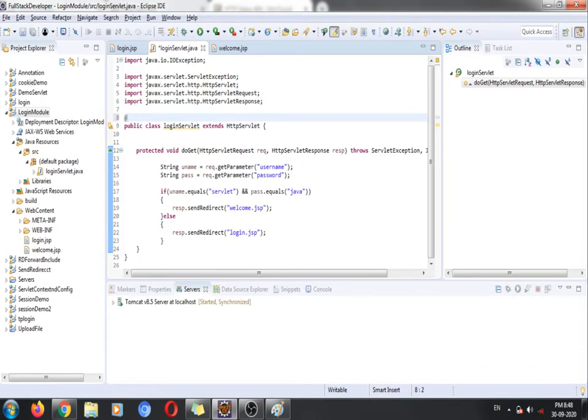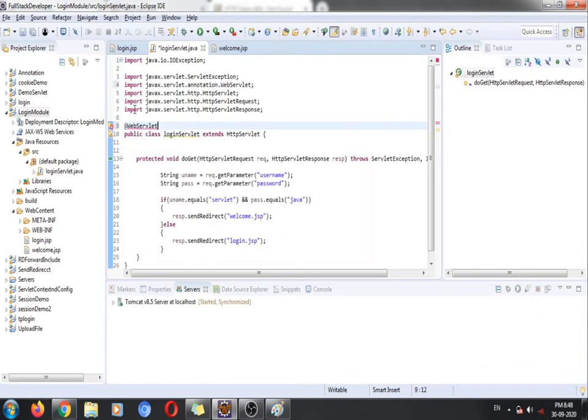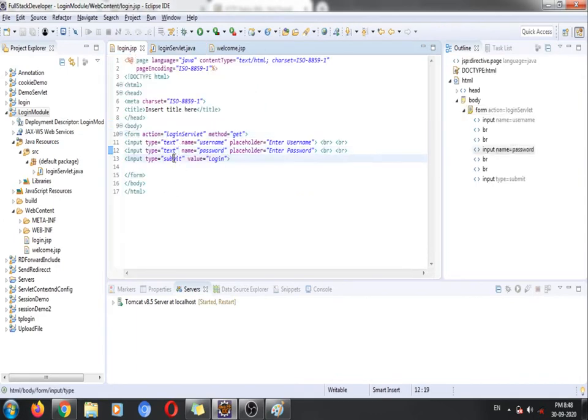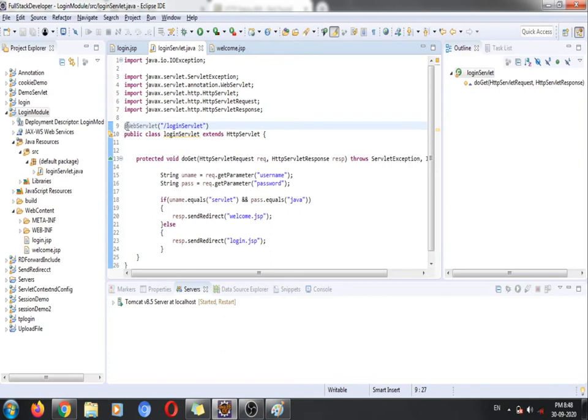So simply add @WebServlet into the bracket slash, here we go. Means what? Instead of writing everything into the web.xml file, I am going to use annotation-based mapping. So whenever the user clicks here on the submit button, it is going to check this action. This is the login servlet. So it is going to check that the login servlet is nothing but the web servlet, and it is going to execute this code.